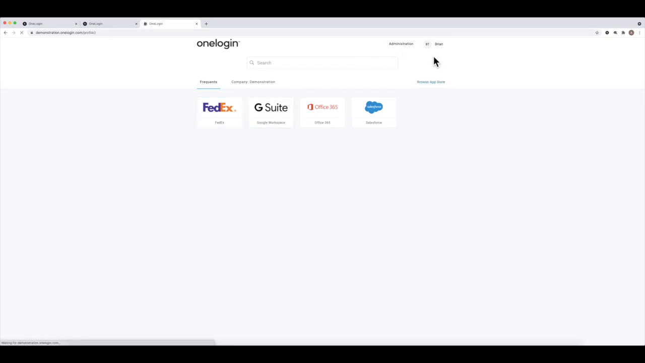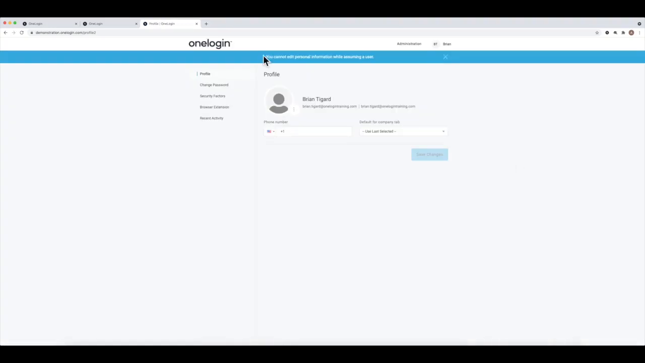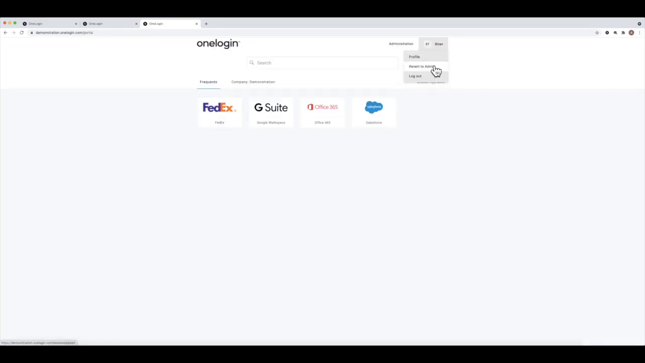I can go see his profile information, like authentication factors he might have registered and such. But notice also I can't see his secure notes. Secure notes isn't listed up here, so I do not have access to his secure notes. I do not have the ability to log in to applications as Brian, but I can see what his general experience would be if he were logged in, if I needed to help him out in some way.